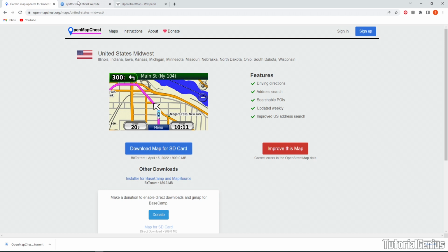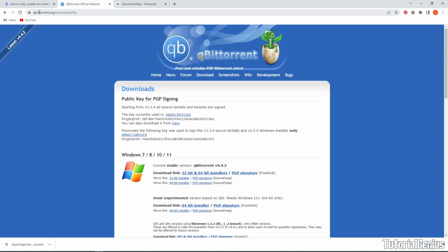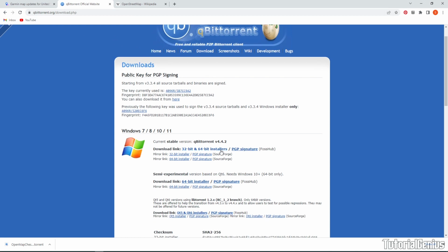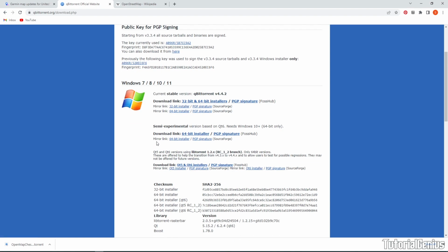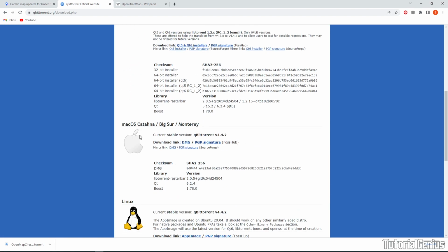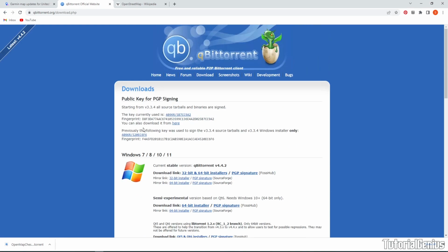Now, if you're not familiar with torrent files, there's a website called qbittorrent.org. You can use other torrent clients as well. Perfectly legal. It's just depending what you're downloading, but these maps are free. So this is a good client to use for that. If you have Windows, download this here. And again, for other operating systems, Mac, Linux, you can download it here. But this one is one of the best ones to use, and that's how you will open this torrent file.